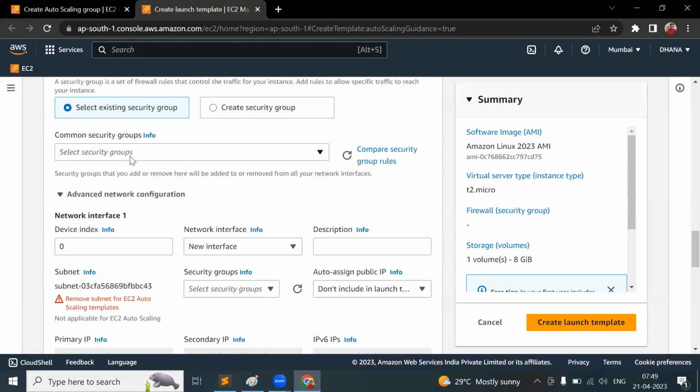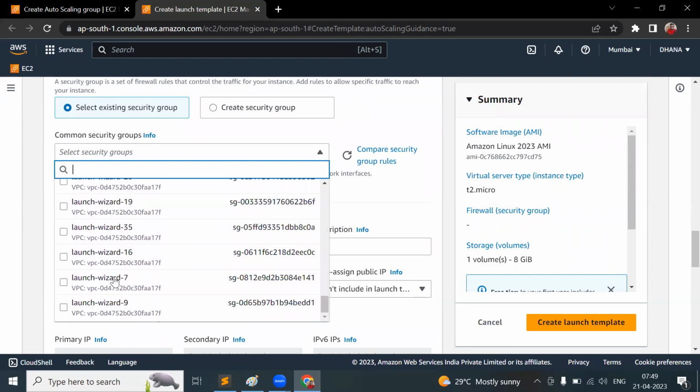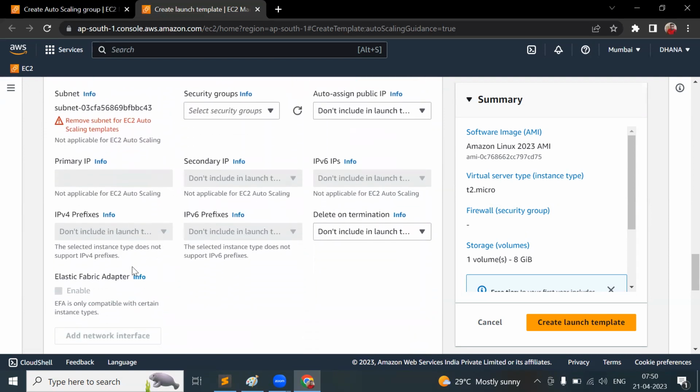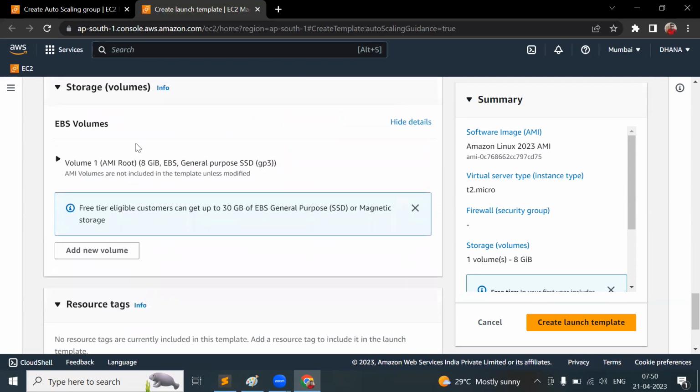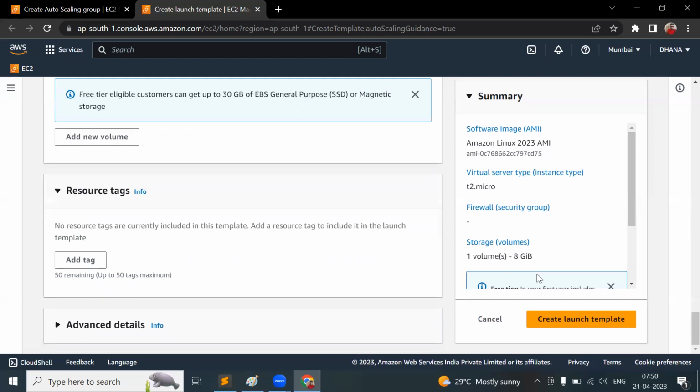So see here, existing firewall group. Maybe if you want, you can add some security group as well. I'm not going to add any security group. Storage it is asking. So already it is having some default 8 GB storage. Let it be. I'm not going to disturb.